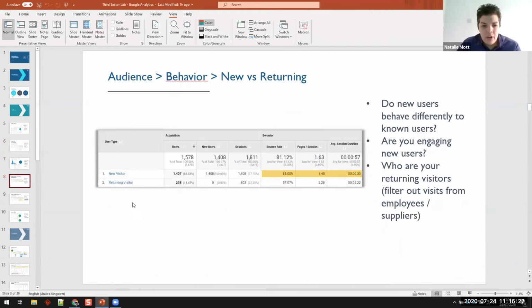New versus returning. You can get a sense of whether your site is mostly visited by new people, which you may want. It might be about building brand awareness, and you might want there to be a higher proportion of new visitors. Most brands will want to be in a growth phase. But you also want to look at the engagement with repeat visitors, and you want to keep people engaged.